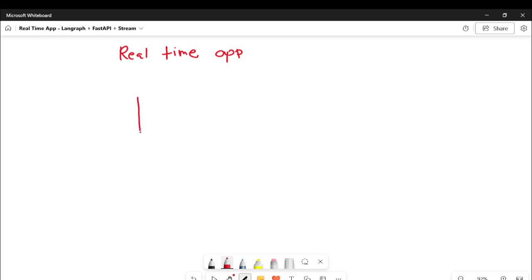So we will build a front end. Okay, please bear with my writings and the drawing, but we will not use too much time here. We will directly go and code. So we have the front end. This front end we will build using a Streamlit app.